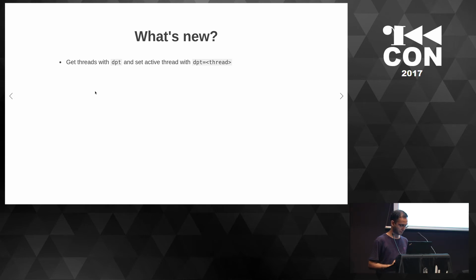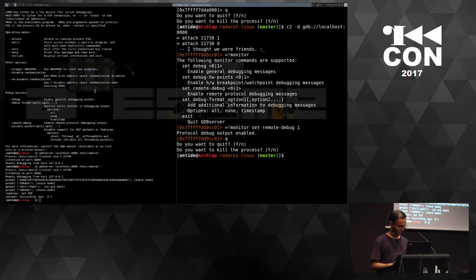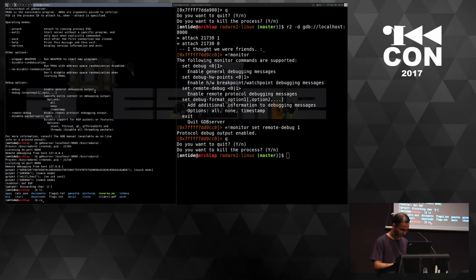And yeah, this wasn't working: the list of threads and then the current active thread, switching threads. And right now I don't know if we have... Okay, so this will work more with something like QEMU. Where will I be?